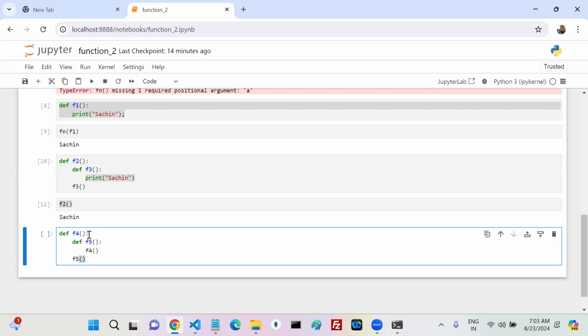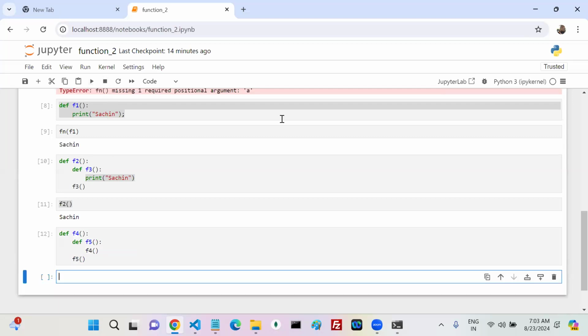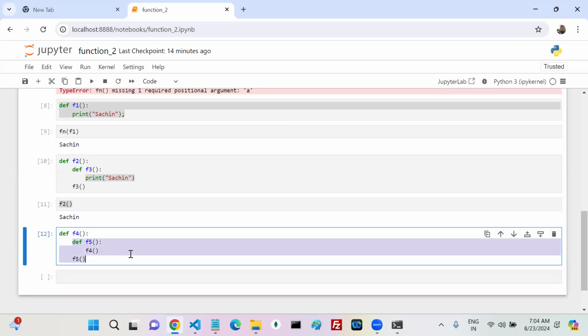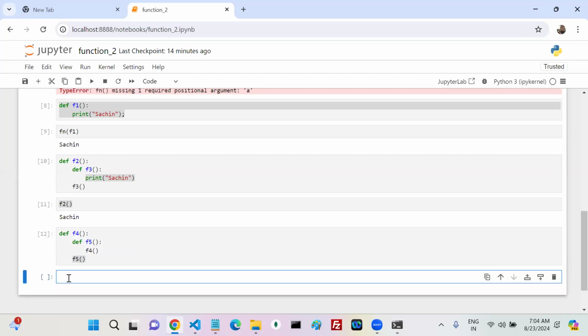Syntactically valid or invalid? Valid. Syntactically 100% valid. What I said, in the function you can define one more function, no problem. You can call one more function, no problem. Yes or no? Okay, now if I call my f4, what happens?